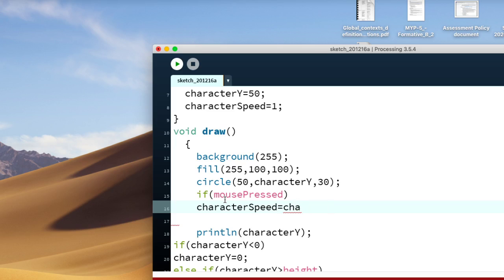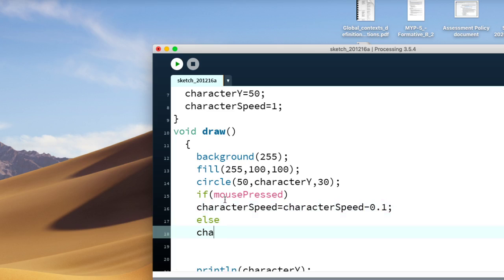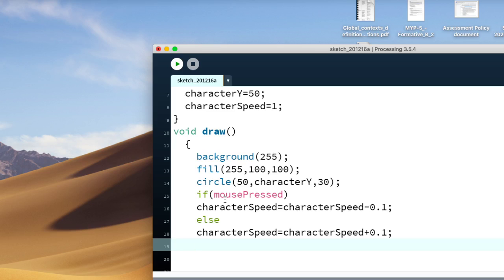I will explain what this statement would do. Minus 1, or we can increase it gradually. So I'll change it to, since all are defined in float values, fractional, say minus 0.1, else character speed equal to character speed plus 0.1. So it's easy, students. I will explain why we are doing this. The initial value of character speed is 1. Speed decides how fast or slow the character should move when you do an event.